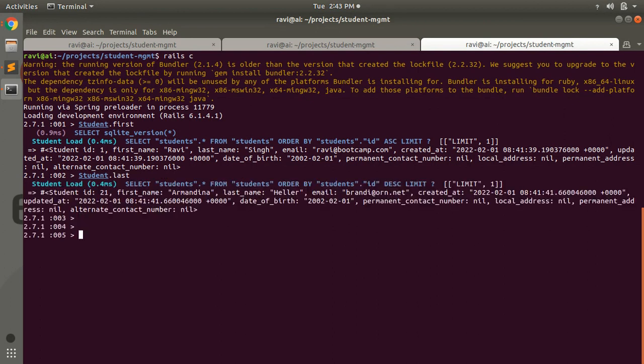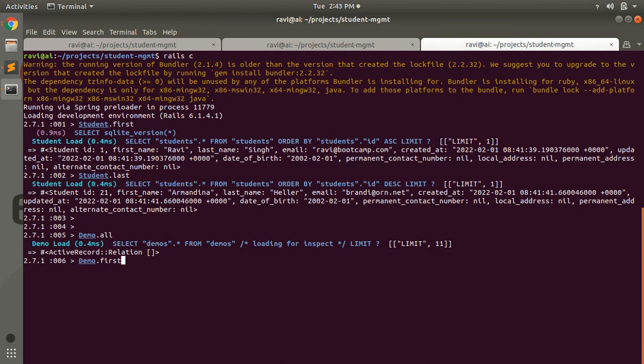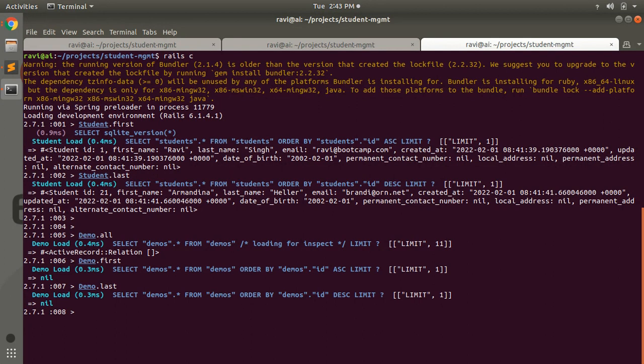Now let's try to execute the first and last methods on a model which does not have any record. So let's try to see Demo.all. Okay, so we do not have any record in Demo.all. So if you execute Demo.first, you will get nil, and if you execute Demo.last, you will also get nil.